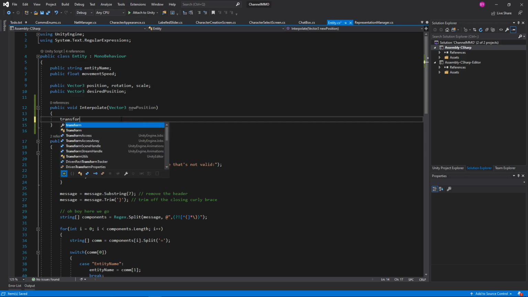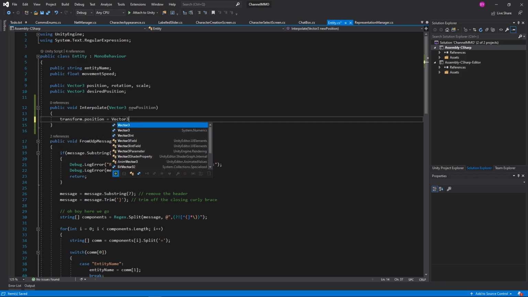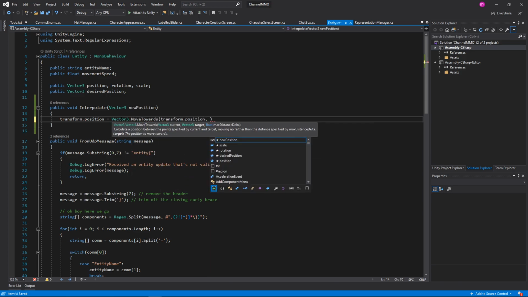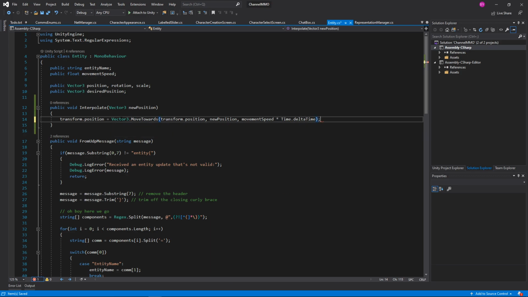It's just going to be transform.position equals vector3.move towards transform.position, new position, and the speed will be movement speed times time.delta time. So, compensating for frame rate, it will move us from our current position towards our new position at the movement speed, which will be right now 5 units per second because it's multiplied by time.delta time. Why is vector3 a link right now? Thanks, Visual Studio. Okay, we'll get rid of that.